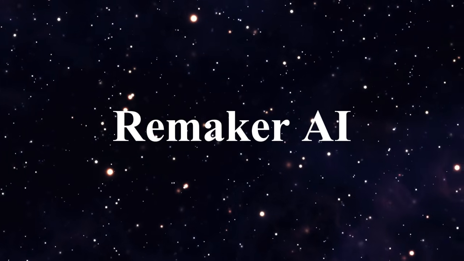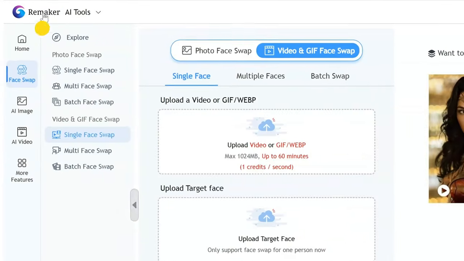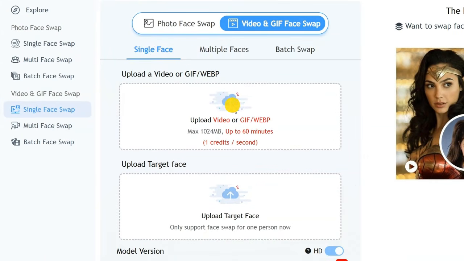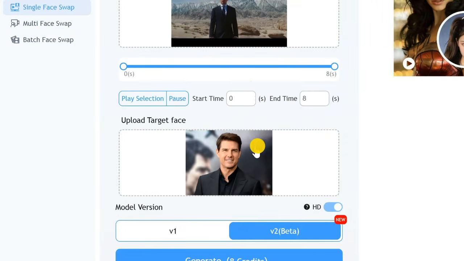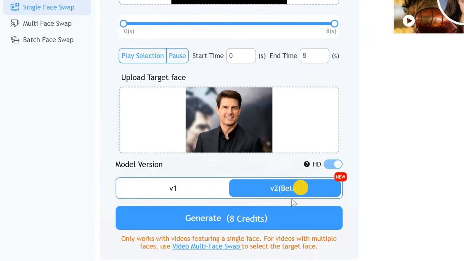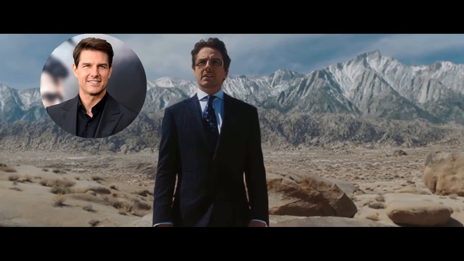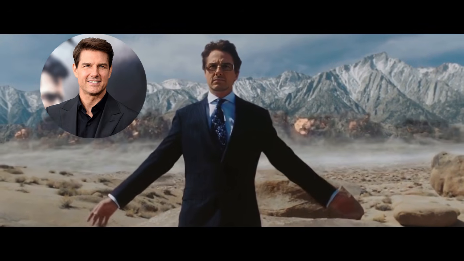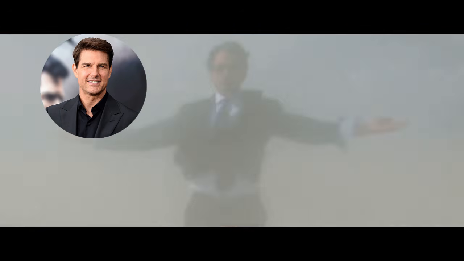Next, let's test Remaker AI. For a single-person video, choose Single Face Mode. Upload your video and the source face image. I recommend using the V2 model here as it produces noticeably better results than V1. Then click Generate. Visually, the face integrates well with the original footage, and the overall quality looks clean and natural.